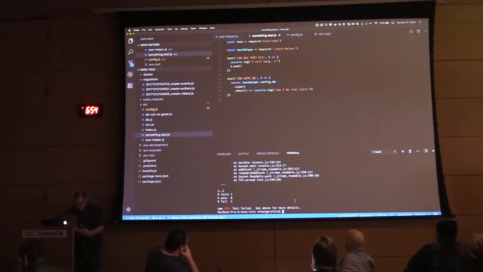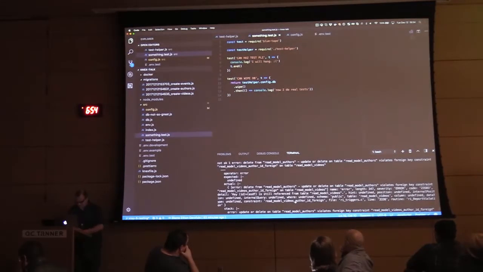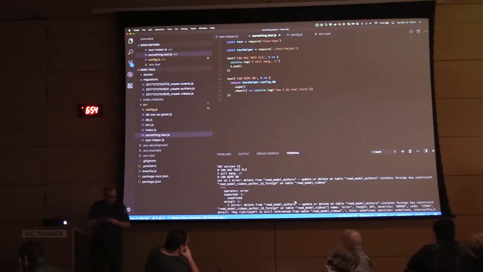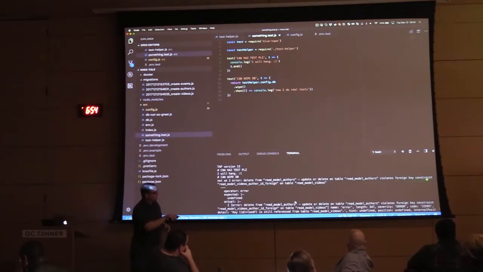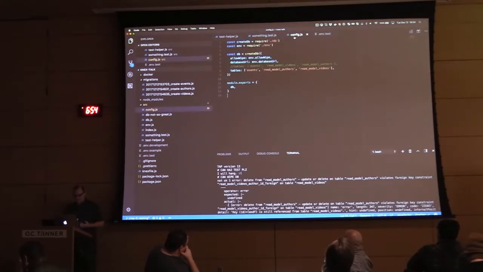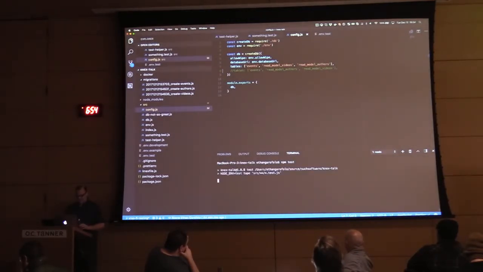There we go. Yay. And so what we see here is if I try to drop the authors first, I violate the foreign key constraint because I have a video that depends on the author, but now I'm trying to remove the author and the database says, nope, you can't do that. So when you're clearing a database like that, you have to take into account the order of those dependencies. If I change this back and then clear this and run it, now it runs just fine.